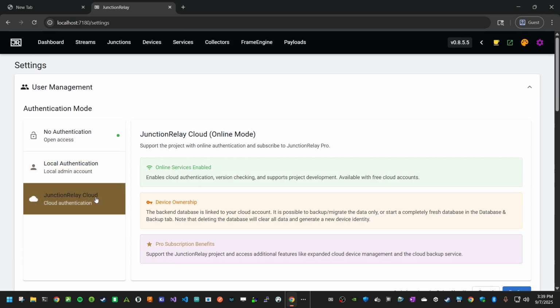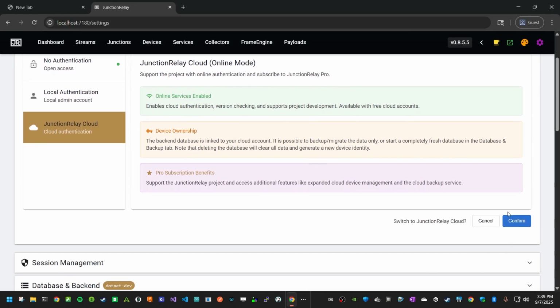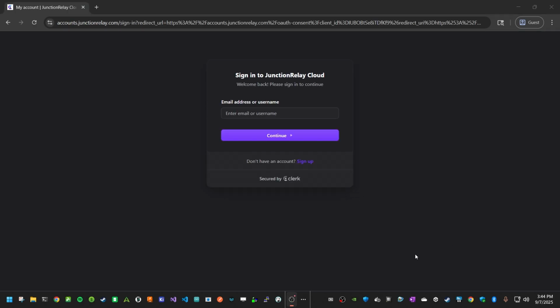What we can do is go down to the third option, which is JunctionRelay Cloud. This will let you take advantage of a whole bunch of online functionality. You can do it for free, and I'm just going to go ahead and show you what that looks like. So it's going to ask me to sign in to JunctionRelay Cloud. If you don't have credentials, of course, you can sign up here. I'm going to go ahead and log in because I already have some.